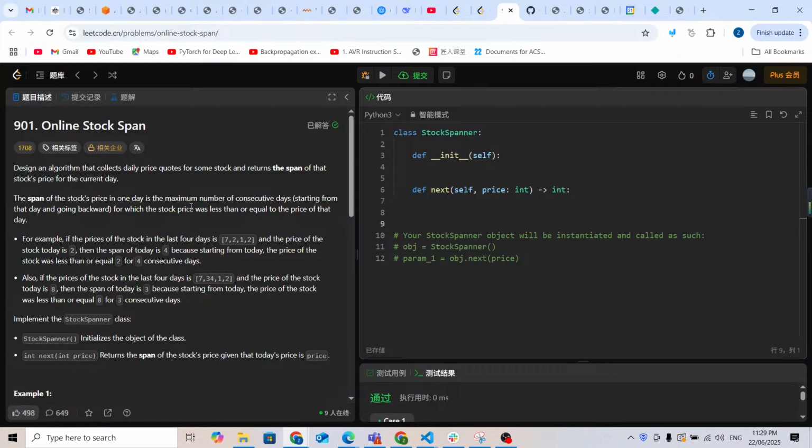Online stock span. For this problem, we are going to design an algorithm that collects daily prices of goods for some stock and returns the span of that stock's price for the current day. So what is the meaning of the problem? Let's just see some examples.